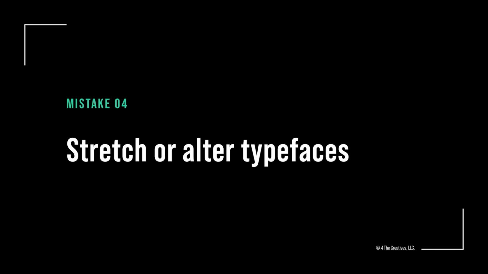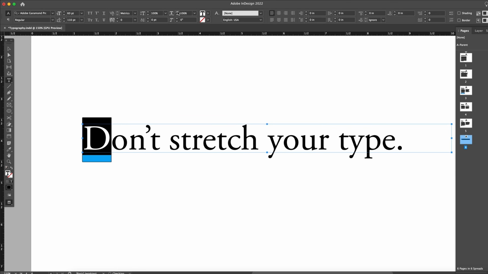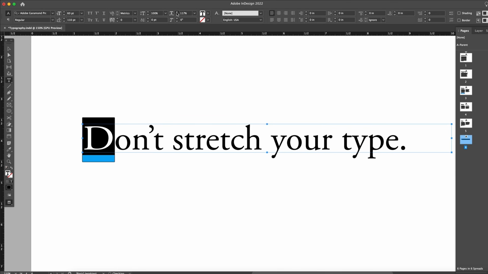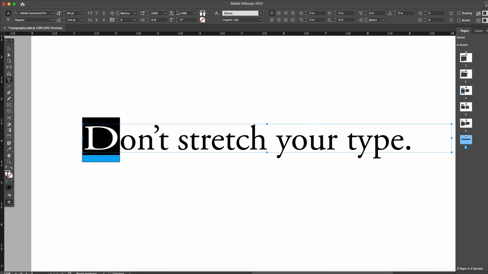Another mistake is to stretch or alter the typefaces unless you're doing it specifically for a logo and are trained in how to do logo design. I had someone who used to tell me that you could go in here and select a letter, and then you could go to this section, which makes the actual font wider. So you are manipulating the actual character itself.